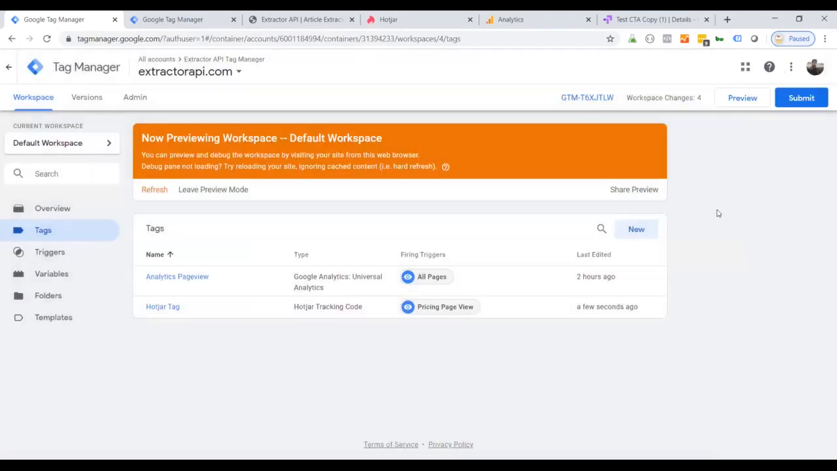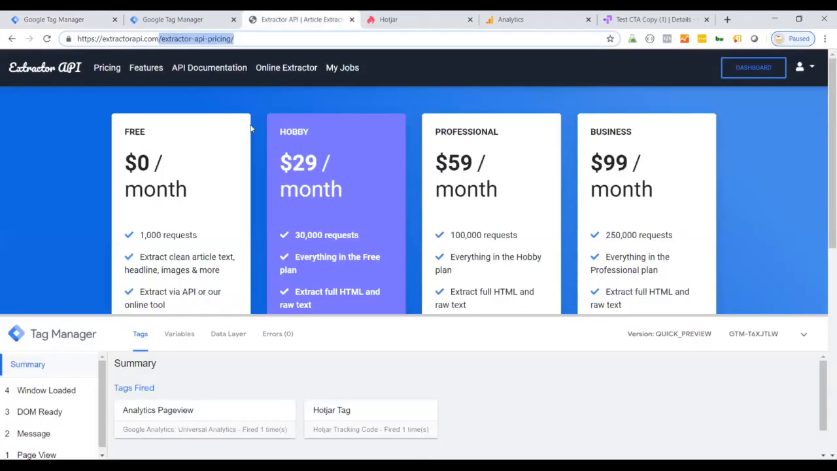And because we made a change, I'm going to refresh the preview and go back to the website. And just always remember to refresh when you're checking these things again. Perfect. So in the summary, because we're on the pricing page, we can see that the HotJar tag fired. So right now, HotJar is only going to be capturing screen recordings and heat maps for this specific page. We can verify it's not firing anywhere else by just going to a different URL.